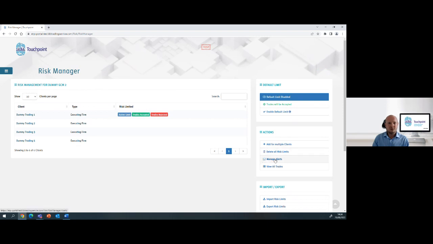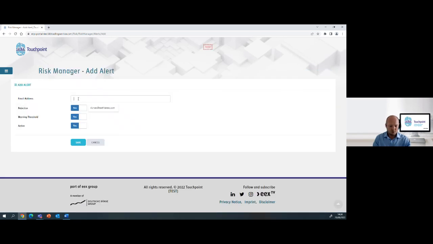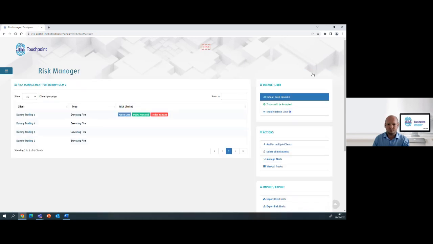You can also set some alerts from here. It's pretty simple: once you click on that, you can just add a new alert. You simply add your email address, and then you decide what type of alerting you want, whether you want to see rejections, warning thresholds, or active limits, and then you simply save that alert, and you'll start to get email alerts when those triggers happen for your individual clients. So you don't have to sit and watch the platform all day, of course. You can set up some different ways for it to interact with you.